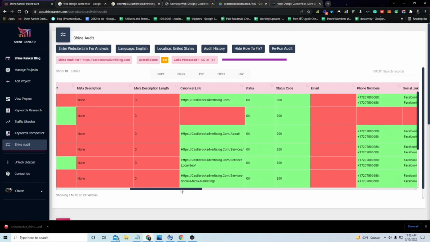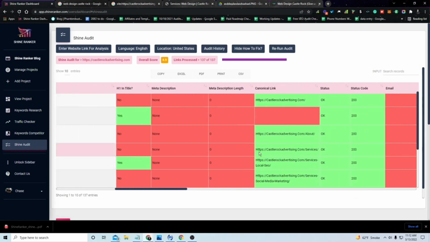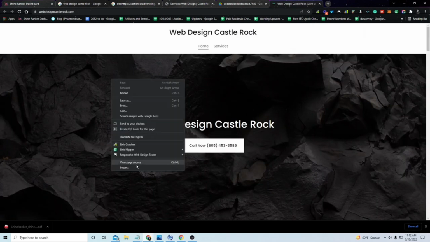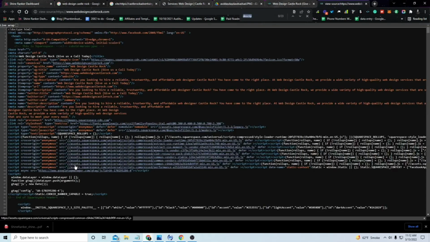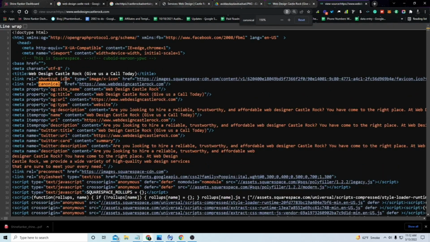Canonical link, this is basically what this page is about. So if I said the canonical link for the about page is the home page, I'll show you what this looks like. If I right click here, view page source, and type in canonical, my homepage says webdesigncastlerock.com. The canonical is webdesigncastlerock.com. If I change this to a different page, Google will actually not index my homepage. It'll index whatever you have here, okay?